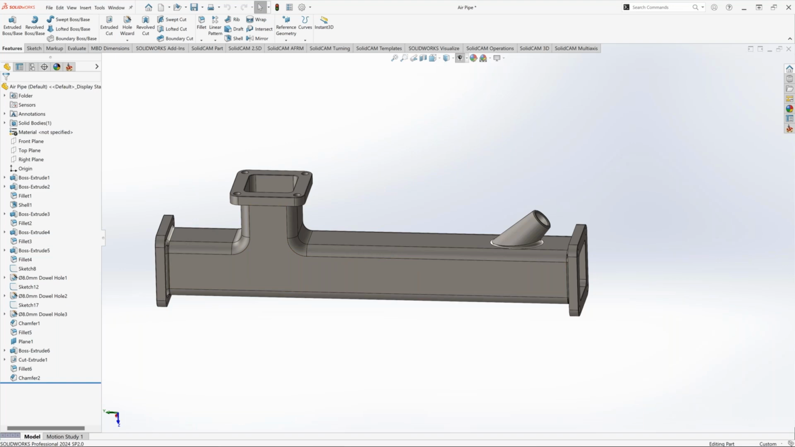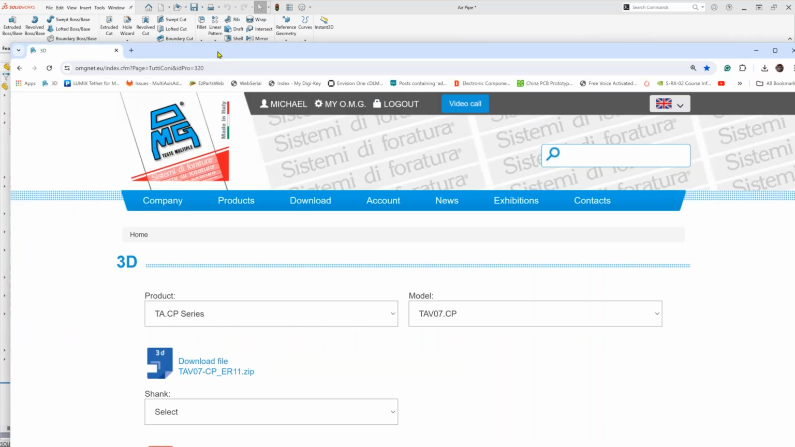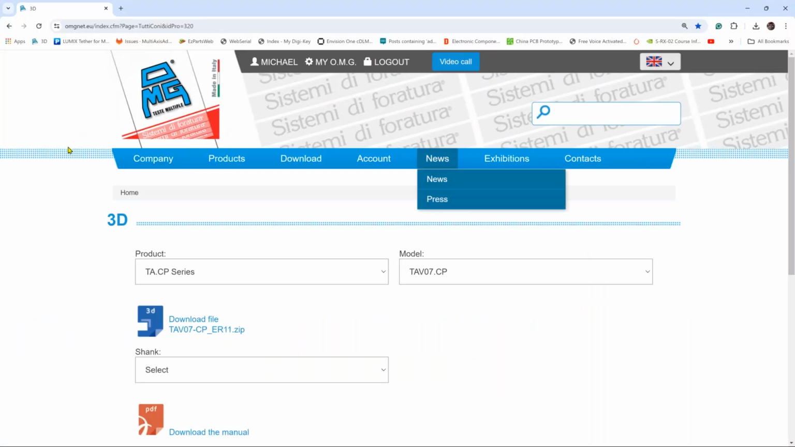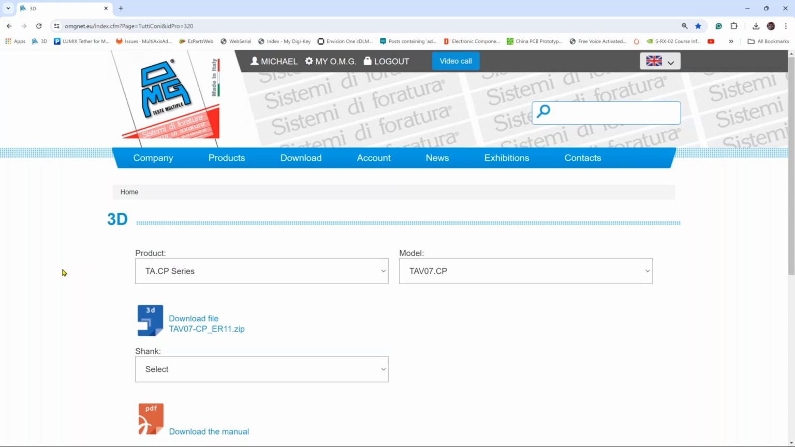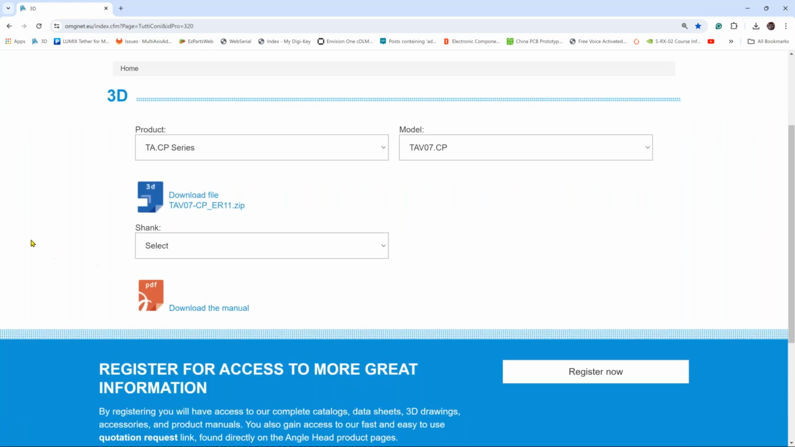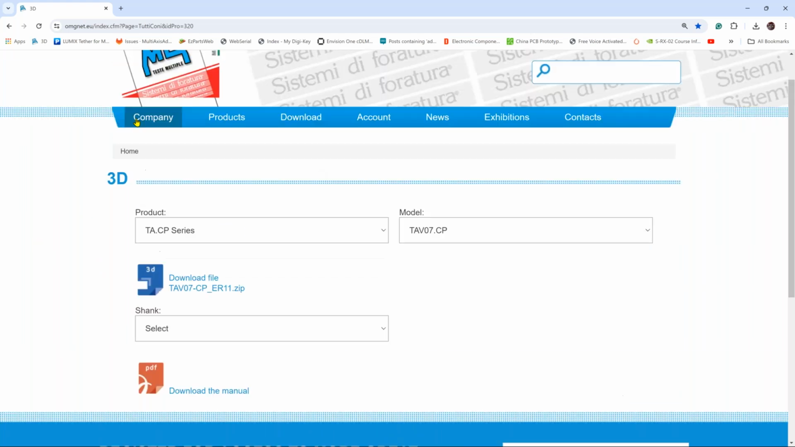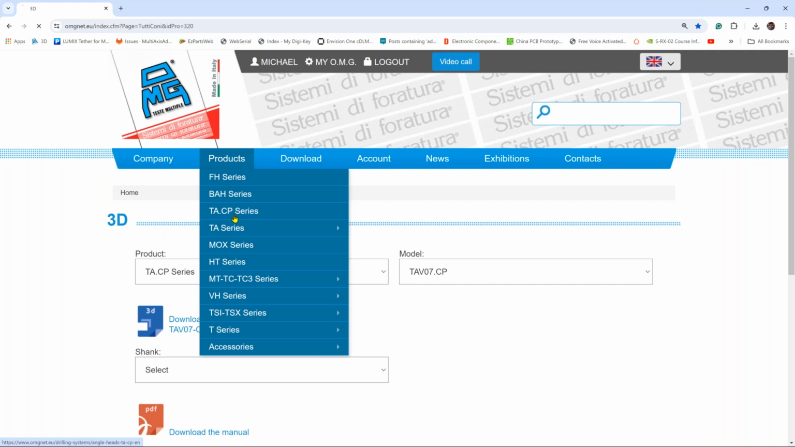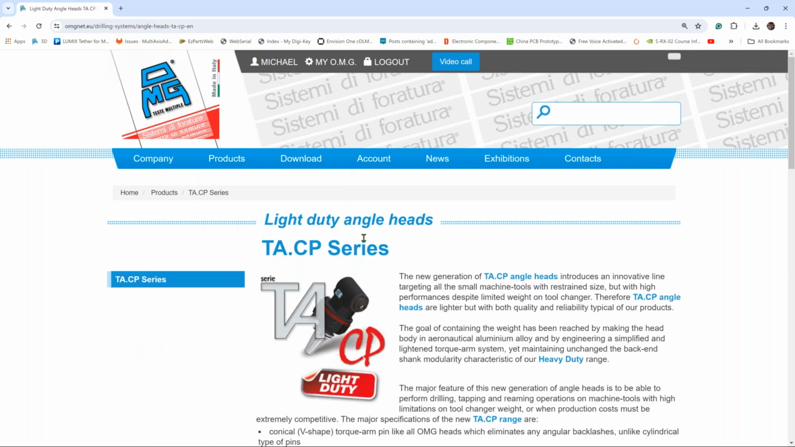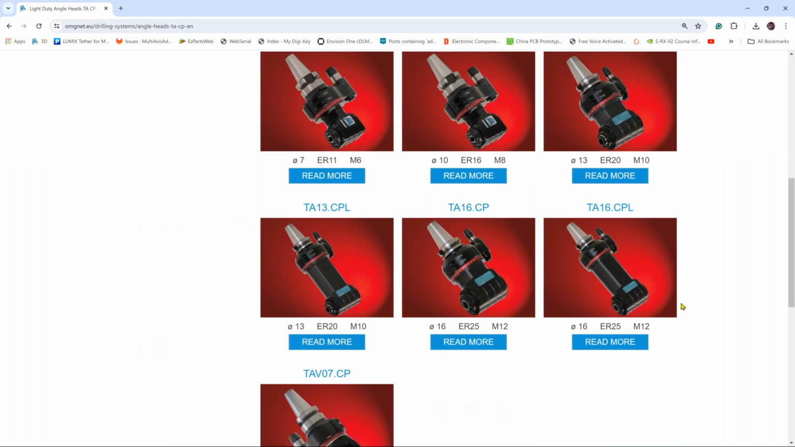So let's start by selecting our angular head. I will use the OMG website. It's a nice manufacturer of angular head attachments and more. I like it not only because of the quality of the product, but also because they very nicely share the 3D models with us, so you can easily download the model. I can go to products, and we go to this J series. We can find here everything they have, and for our job, I will select this ER35 product. It's good.